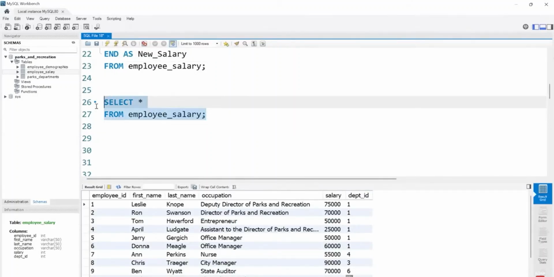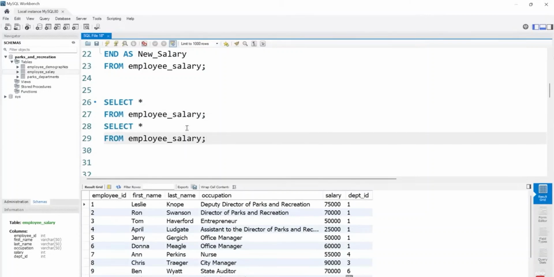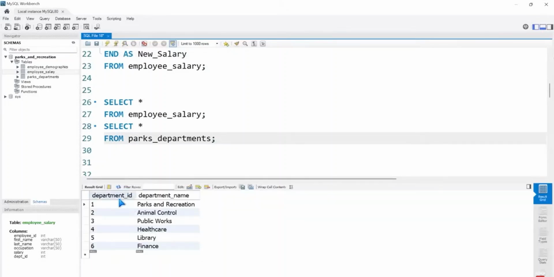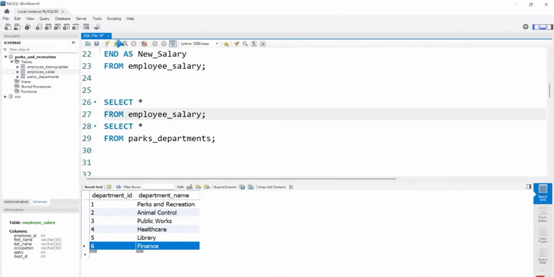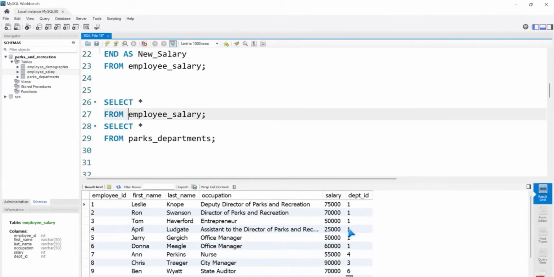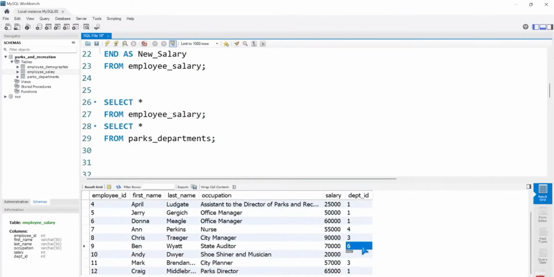Now, let's open up and let's pull this up right here. We'll look at the Parks Department. And in the Parks Department, here we go. The finance is department ID of 6. So if we're looking at the salary, there's only one person who's in department ID equal to 6.